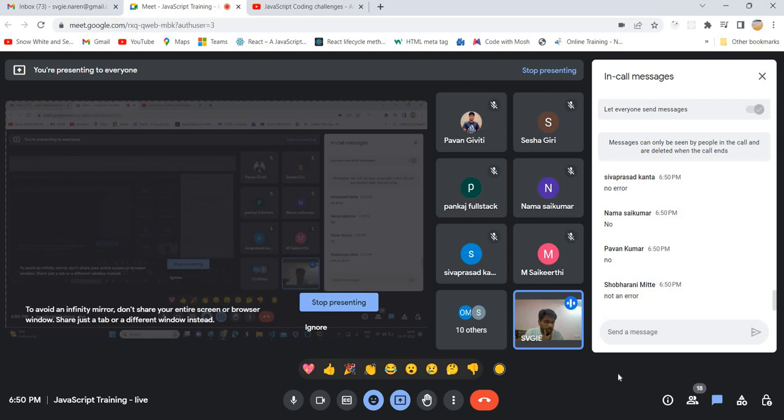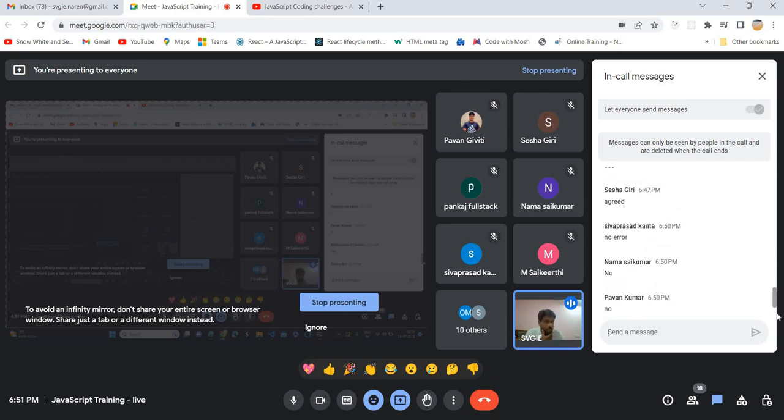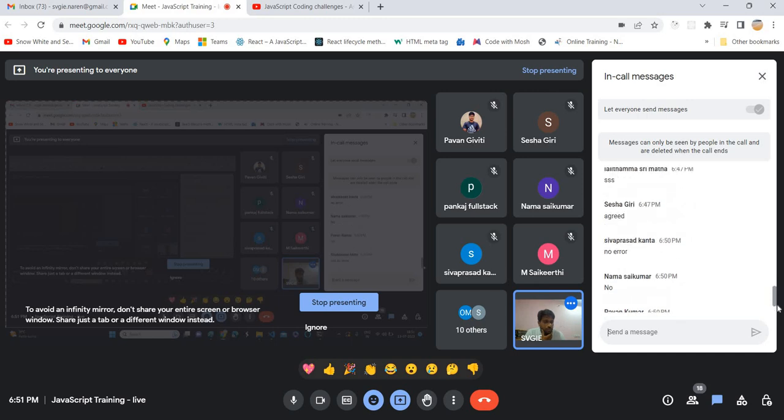Okay, Shobharani said not an error. Shiva Prasad is saying no error. Sai Kumar and Pawan are also saying no error. What about the remaining people? Quick, just ping me the answer.